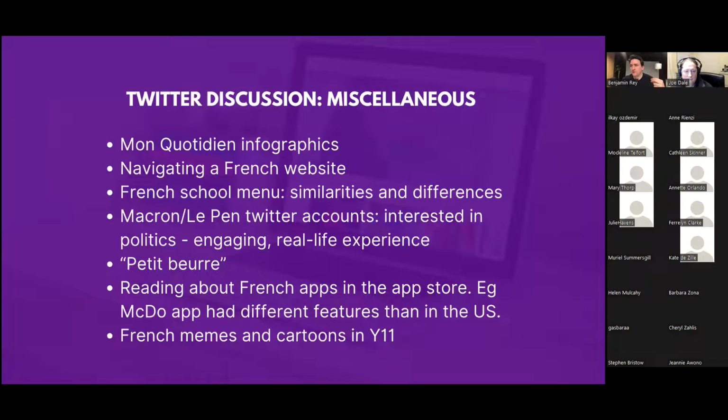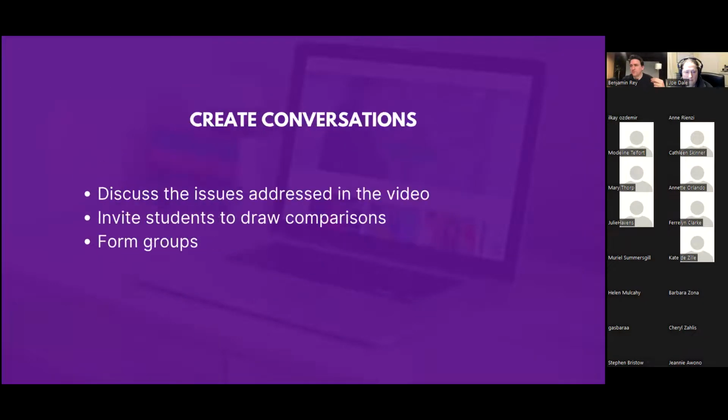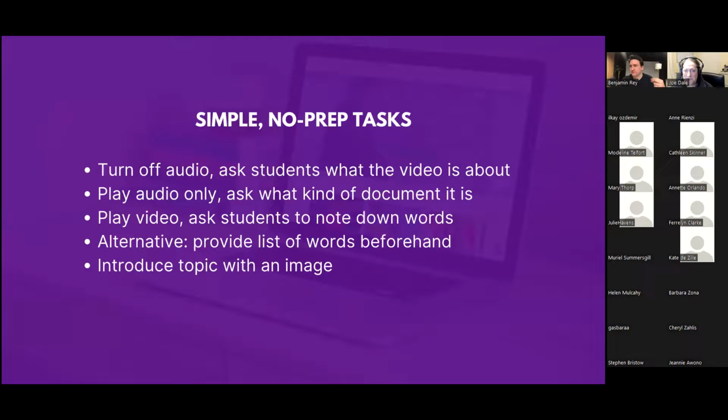I need to skip some slides, but that's okay. This is actually feedback we got from teachers who use Ilini, and we got those ideas from them. So, for example, you can show a video that would be too difficult for your students, but one thing you can do is turn off the audio, play the video, and ask students a simple question: What is this video about? What do you think this is about? What is the topic?